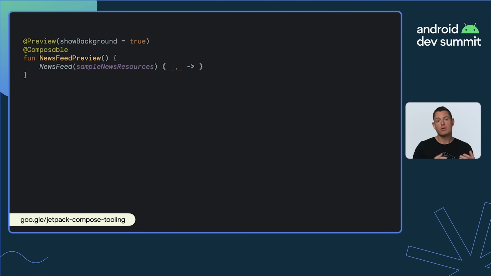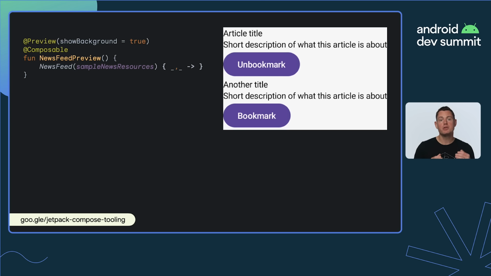Now, you can preview composables in Android Studio using the Preview annotation. Here's how our news feed looks currently. Okay, it isn't going to win any design awards, and we're certainly not matching the design spec yet, but don't worry, we're going to fix this shortly.